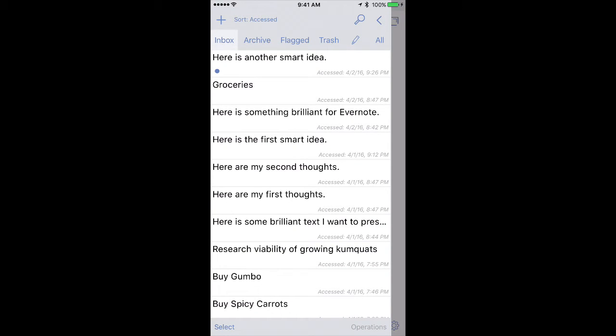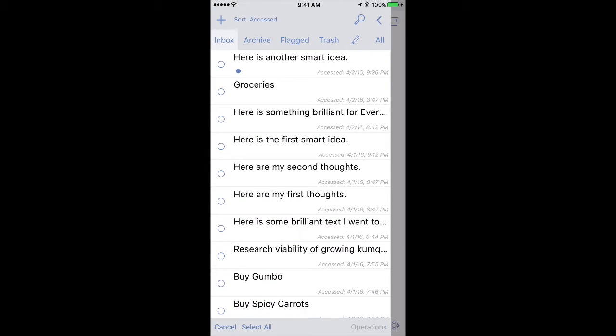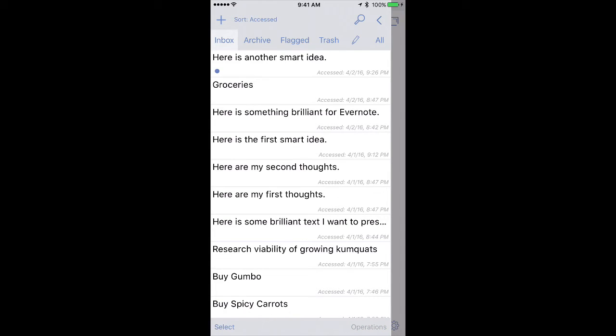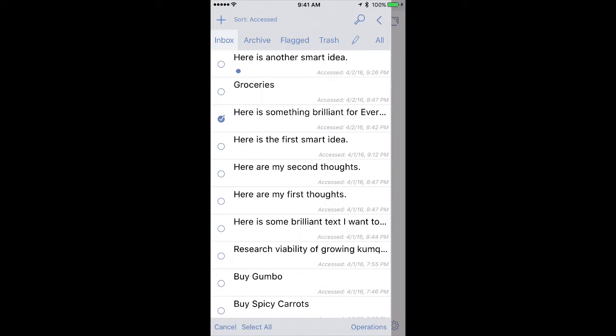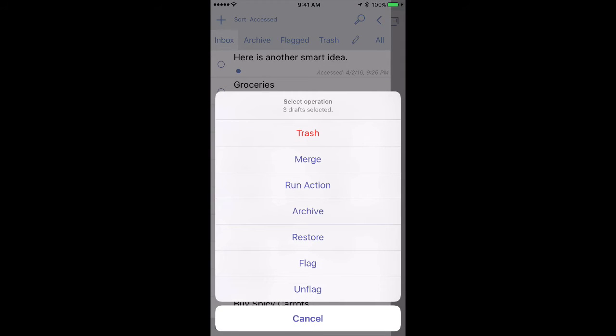You can also perform actions on multiple items in your inbox just by hitting the select button on the bottom left corner. And then you can either select all if you want, but I'm not going to do that. You can select just a couple of them. And I'm going to select a couple of them. Once I've done that, I can perform operations on them. And that's with this operations button in the lower right corner. I can send them to the trash. I can merge them into one draft, which can be useful sometimes.